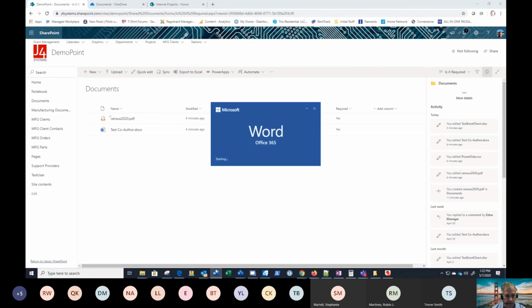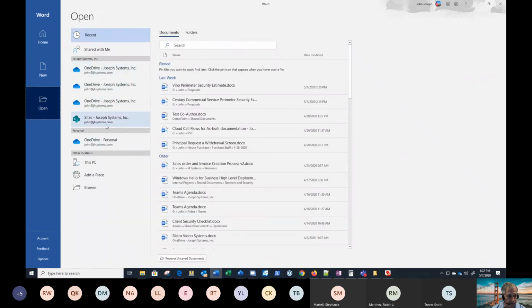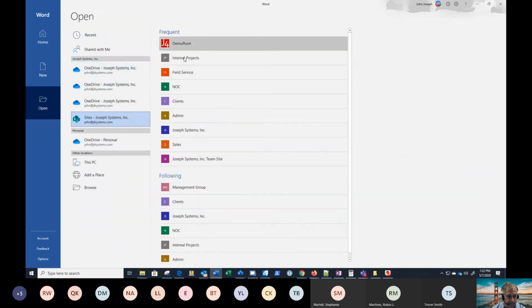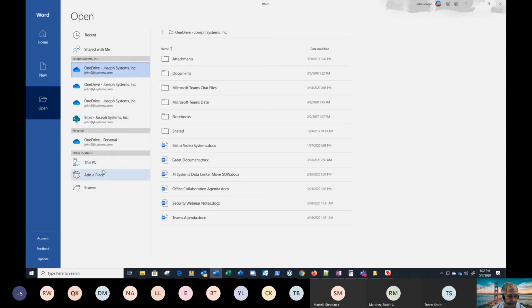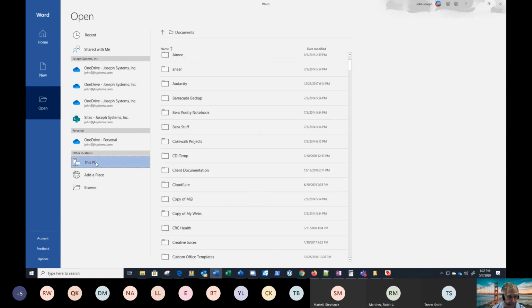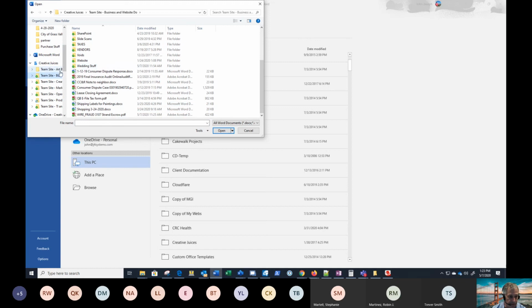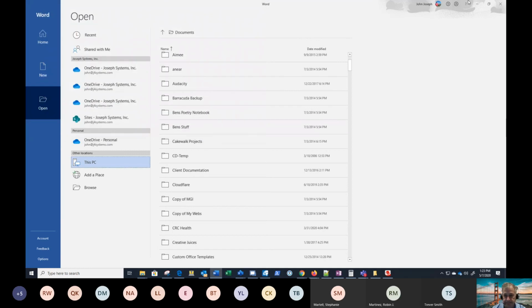So if I were in Word and I were to go to Open, I can see all those other sites. If I go to this PC, or let's say I go browse. Yeah, so there's all that stuff I was showing you before in File Explorer. Now I can just select one of those and I can open files from here and save files to there from any app.